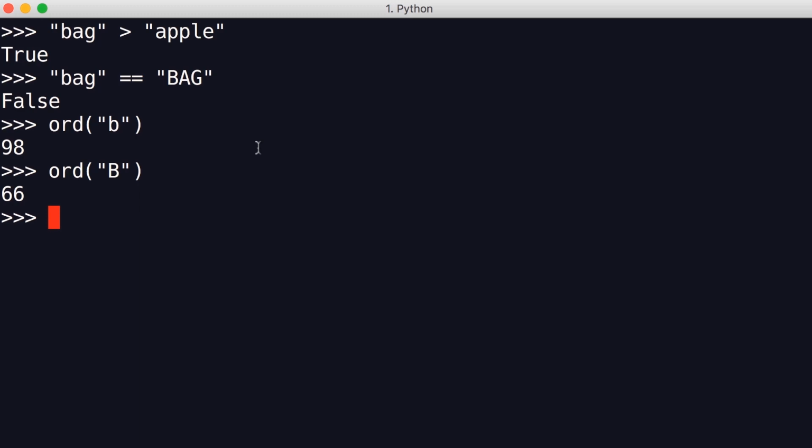So these are the comparison operators in Python. Next, we'll look at conditional statements.